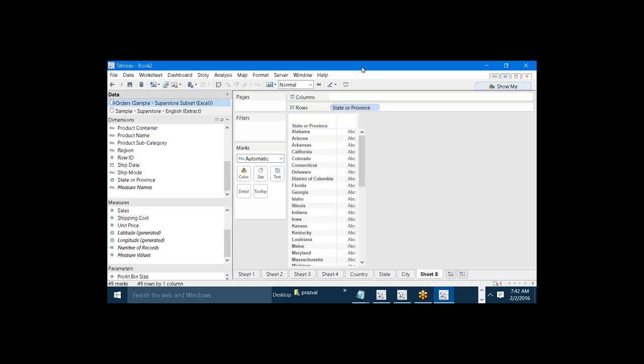Prajwal, even if it is in the same worksheet, we cannot do that? In a single worksheet, if you want to get the data from two different data sources, first we have to perform data blending. Okay, got it. If we perform data blending, then we can do it. It means just establishing a relationship between these two data sources. I will discuss that.